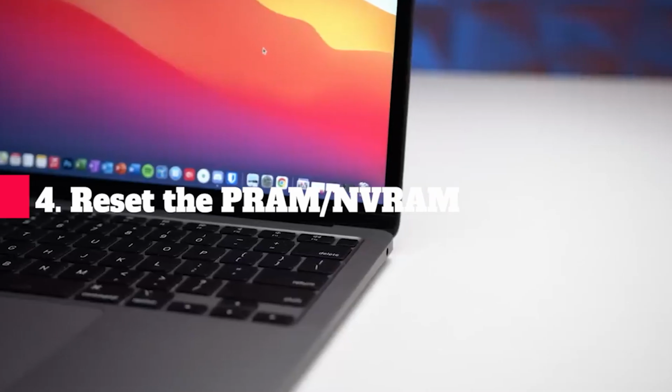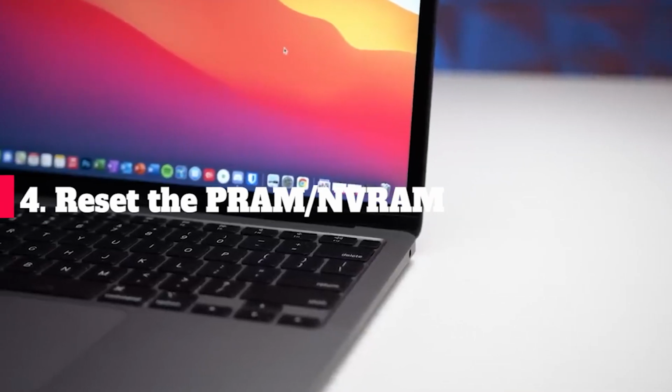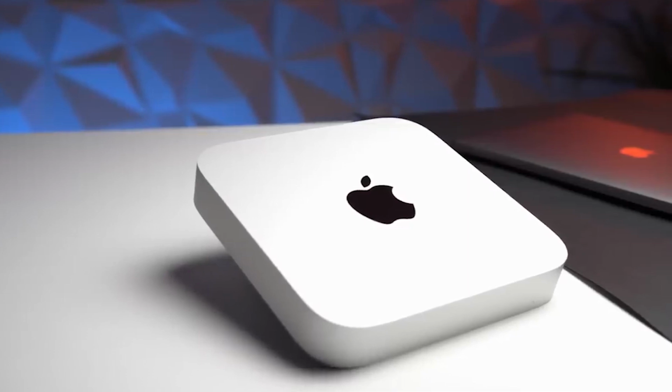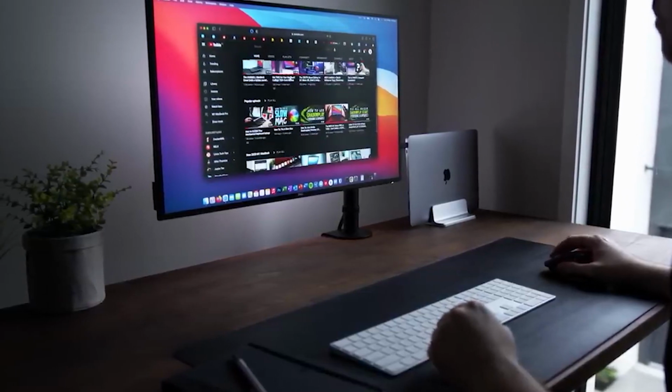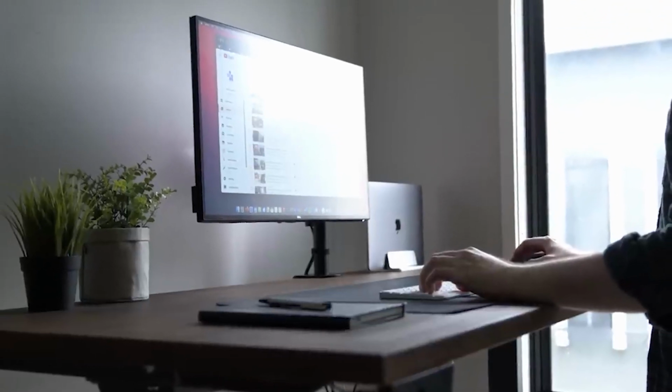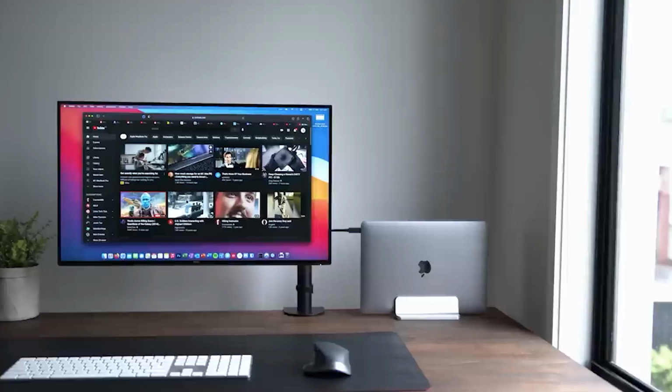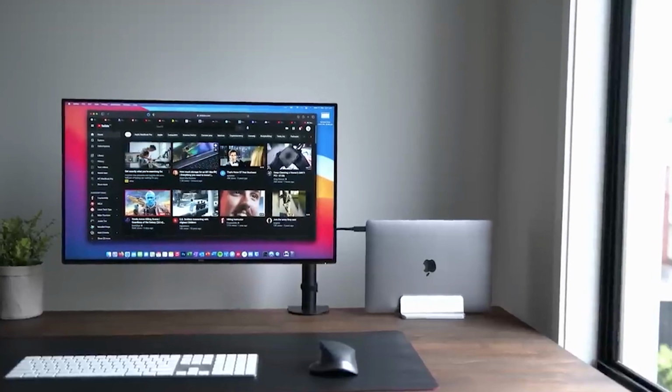Number 4. Reset the RAM or NVRAM. Your Intel-based Mac has a special kind of memory called PRAM or NVRAM, depending on the model you have. This memory is unlike other RAM, as it is not cleared at power off and stores all kinds of settings like your system volume and designated startup disk.